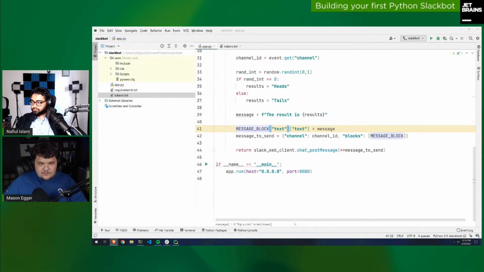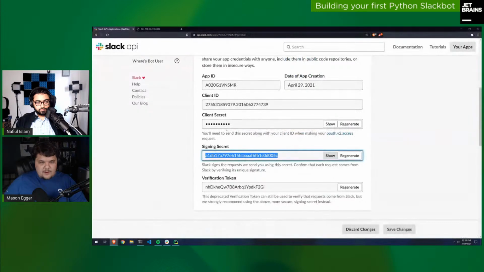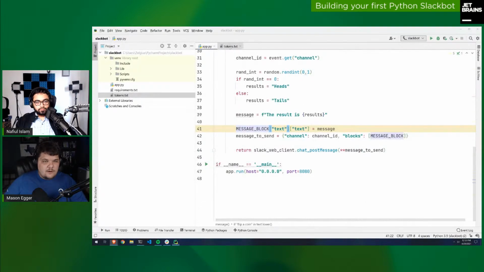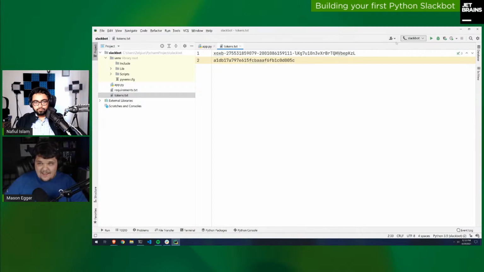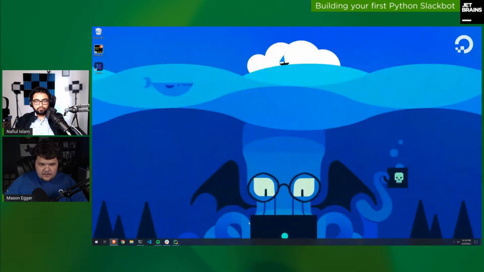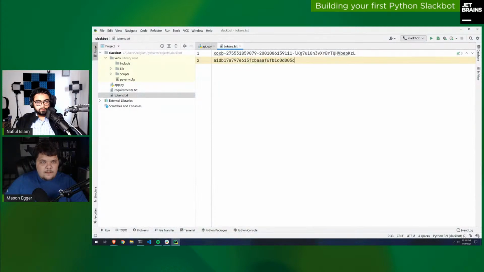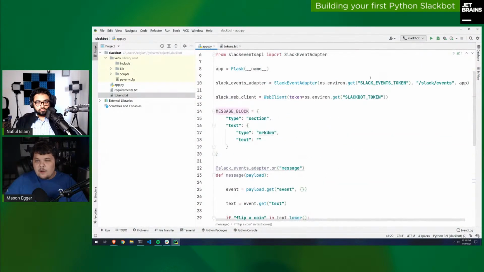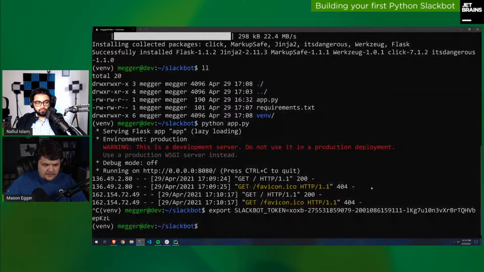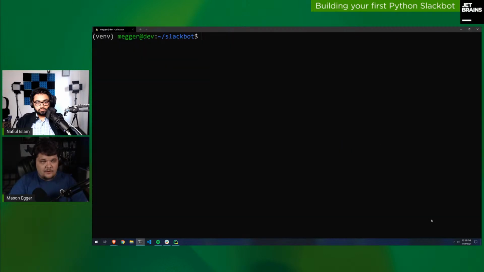So we're going to go back to, that's not what I wanted. This is what I want. We're going to grab this signing secret. I'm going to put it in my tokens. So I'm just going to put that there just so I have it in case I need it later. But we're going to come here. And what do we actually call it? Let's go back and look at the... Nope, come back. We called it Slack events token. All caps with underscores in between. So let's go ahead and export Slack events token. And let's paste it. And we hit enter. So now we have those there.